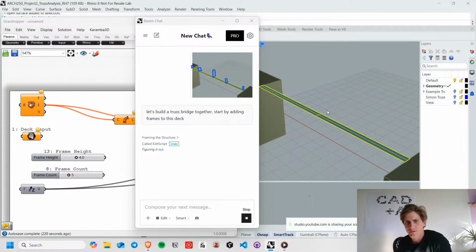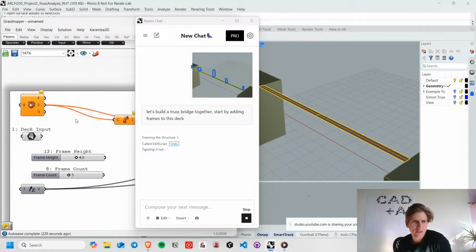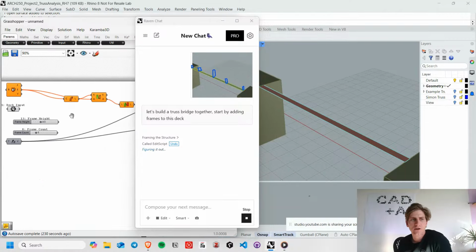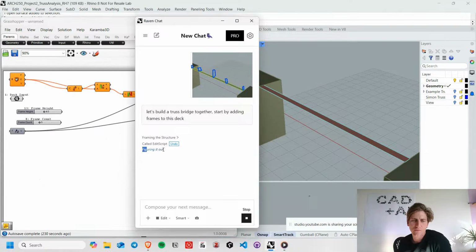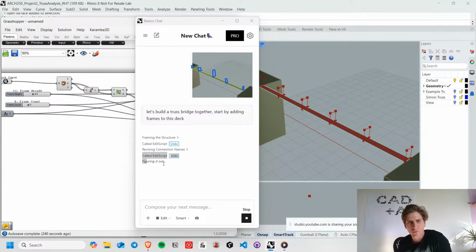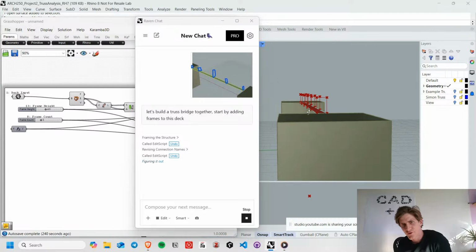So I know that I can select this deck now and right-click on that parameter and say set one surface, and now it is referenced. And I expect also Raven will return and ask me to do just that. But I don't really want to, if Raven is about to come back, I don't really want to interfere. So there we go. See, because I referenced the surface deck, Raven was wiring it all up, and now it's ready to go, and you can see the frames have already shown up.